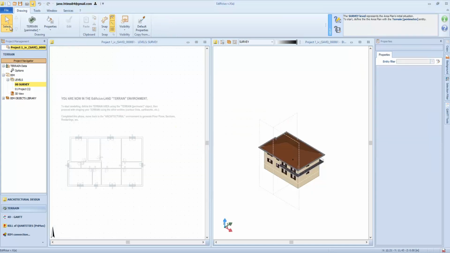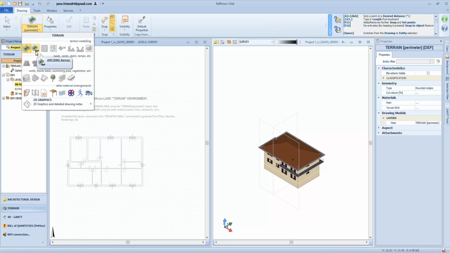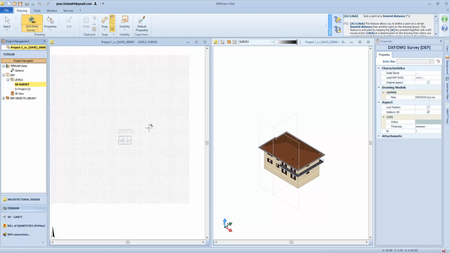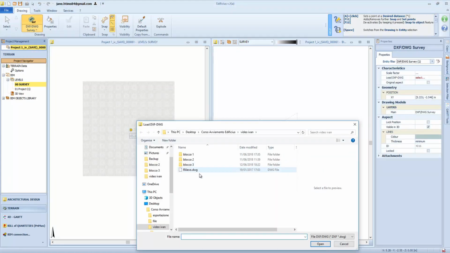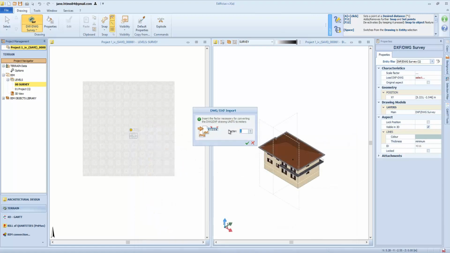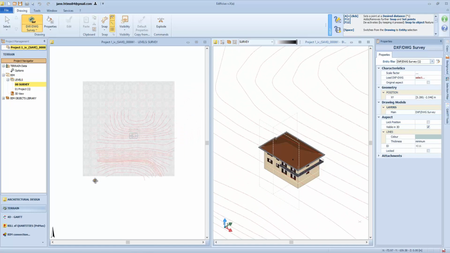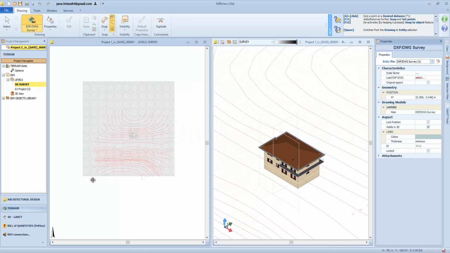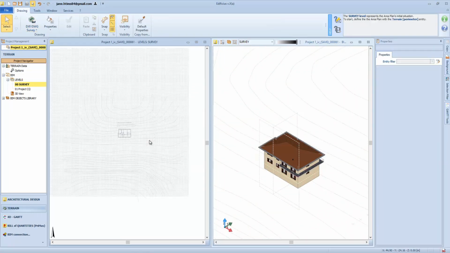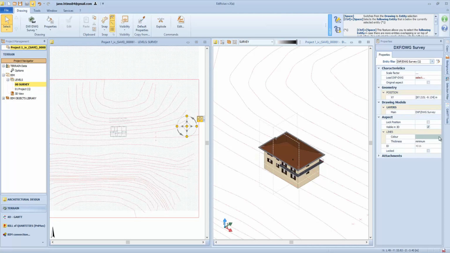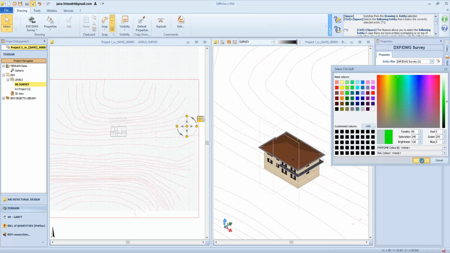We will import our 3D CAD in the DXF/DWG file format, set the scaling factor, in this case 1, because the drawing unit of measurement is in meters. Place the drawing in the desired position, and then modify the contour line color to make them more visible.